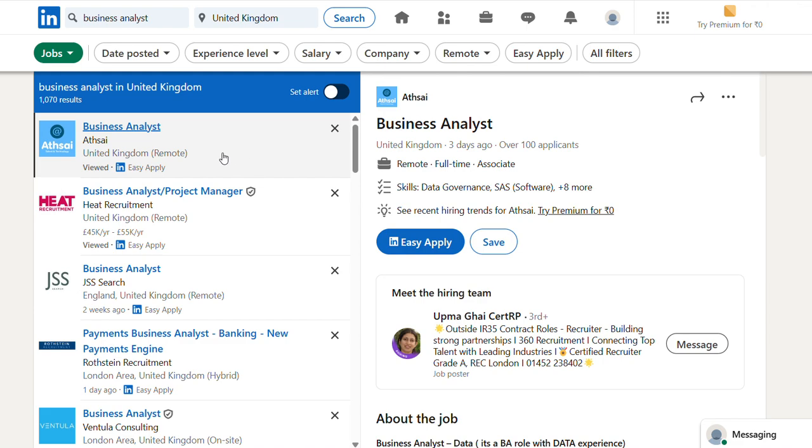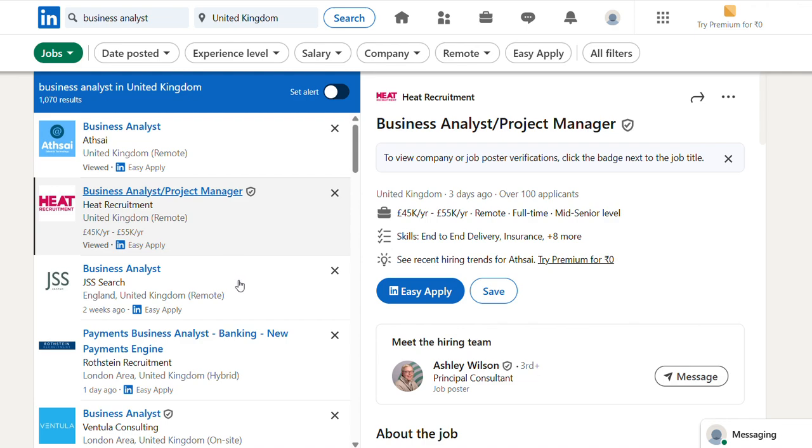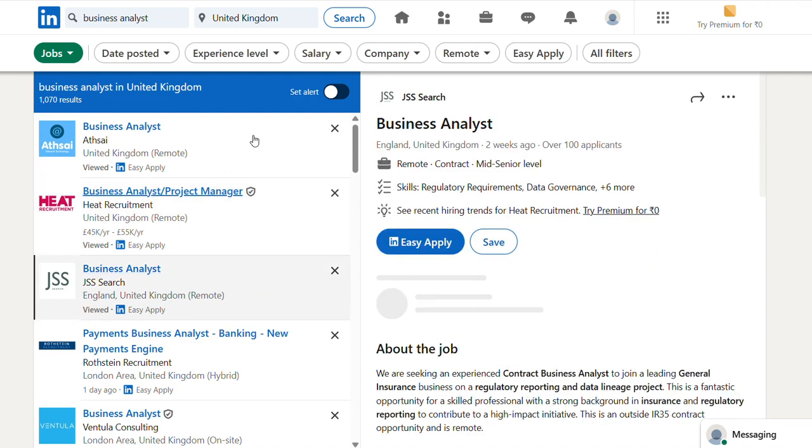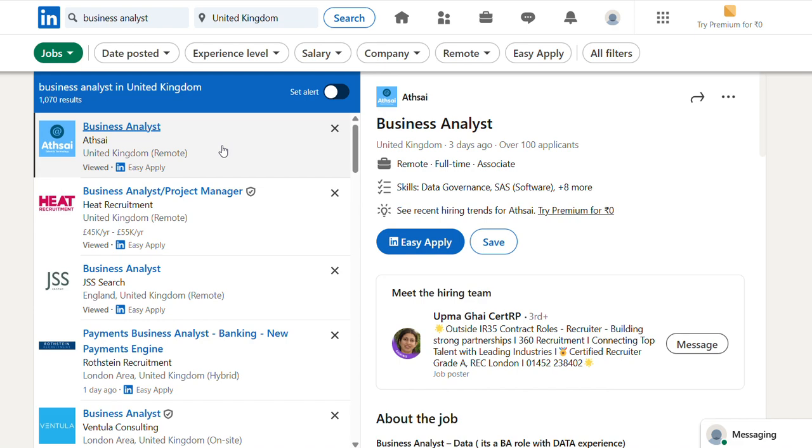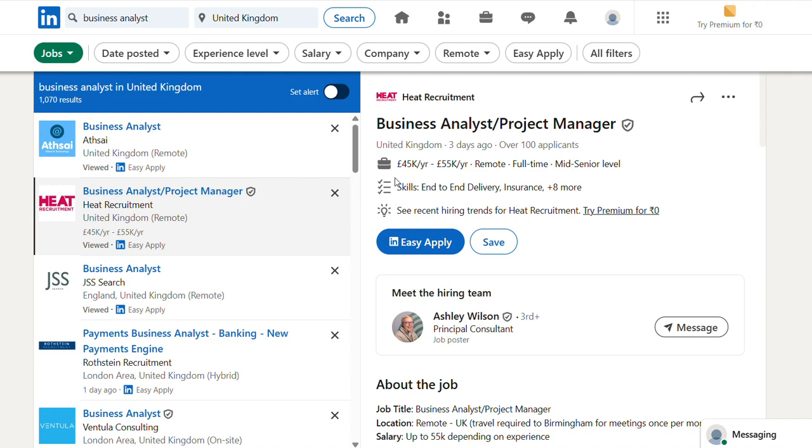Step 3. Choose a job. Scroll through the results and pick a job that matches your skills and interest. Here, I'm selecting this one by Heat Recruitment, a business analyst project manager role.